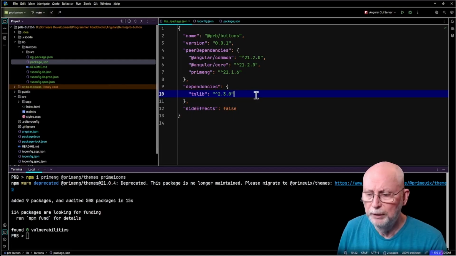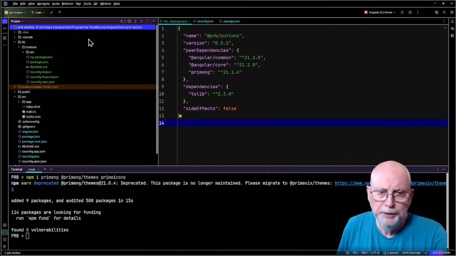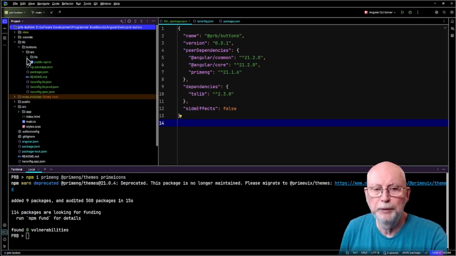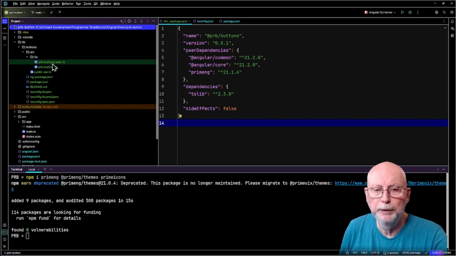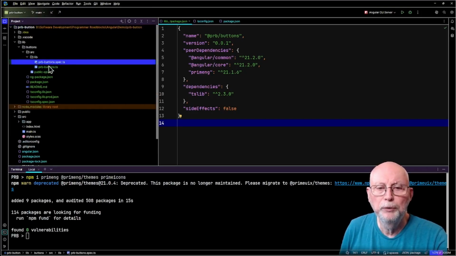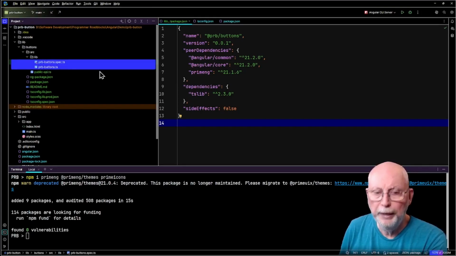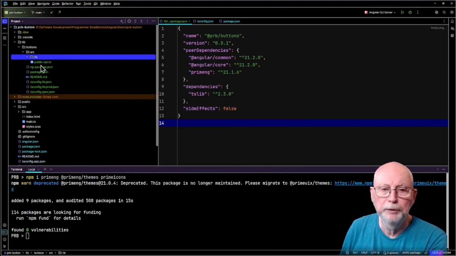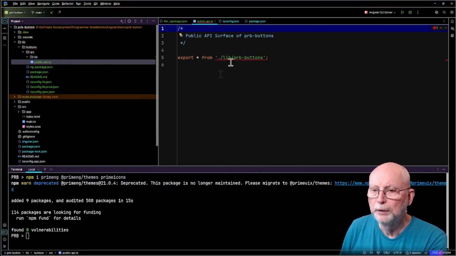Let's go ahead and go to the next step. The next step I want to do is I want to add the buttons that I've created in Programmer Roadblocks, but I want to add them as library components. So the first thing I'm going to do is I'm going to go in here and remove these two because that was auto-generated and I don't really need that. I know that's going to have an issue because of this right here, and we're going to change that in just a moment.